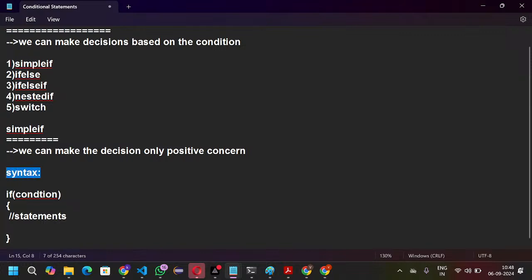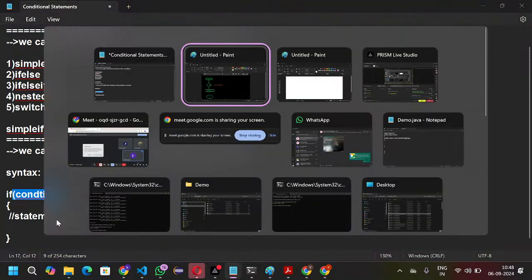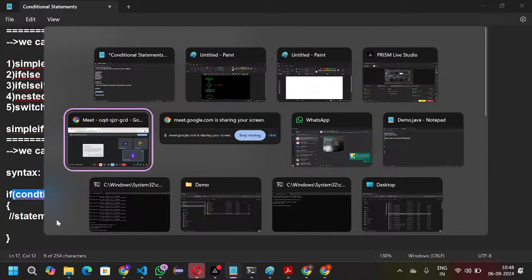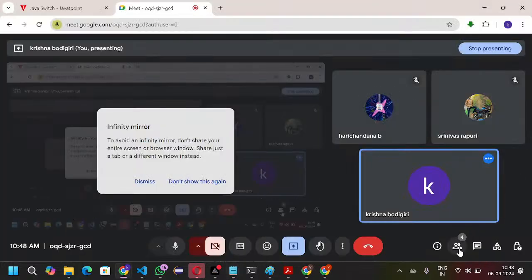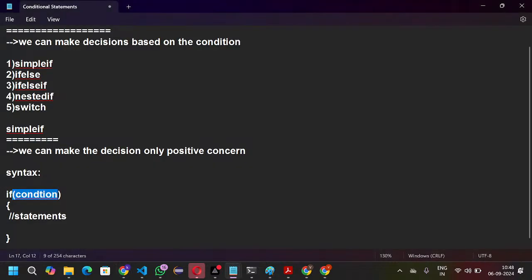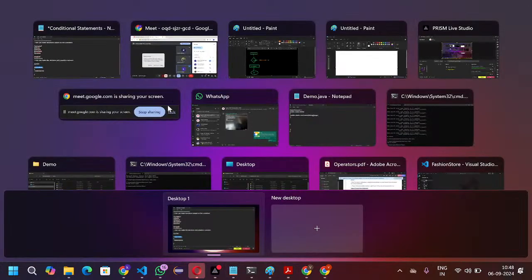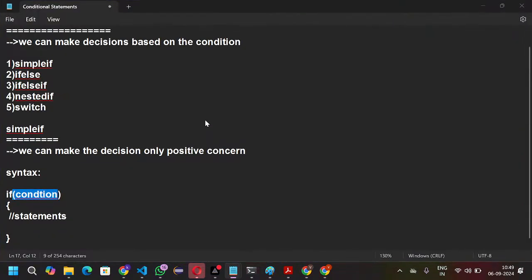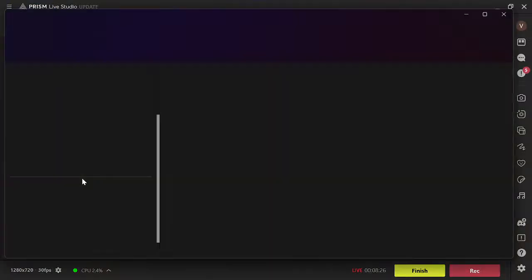Syntax for the simple if is: we can take if as the predefined keyword, and inside the if you can take the condition. If the condition is true, it will execute the set of statements. Okay. So based on this, I will write some program on it, then we get some clarity on it.